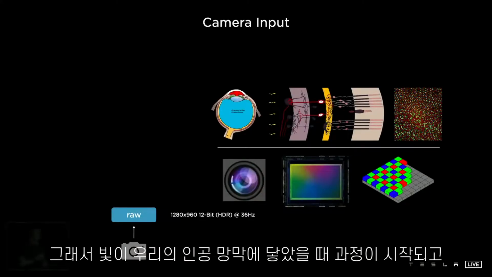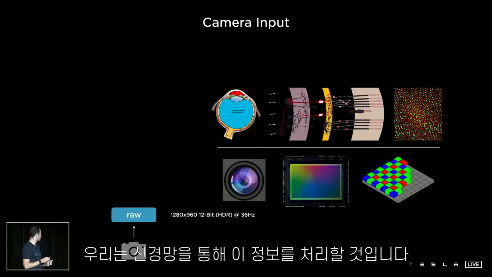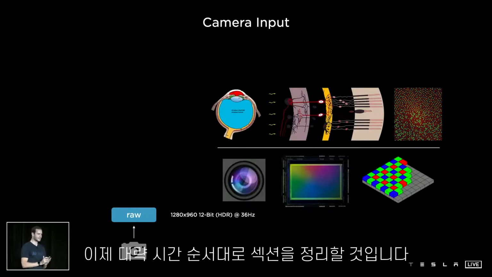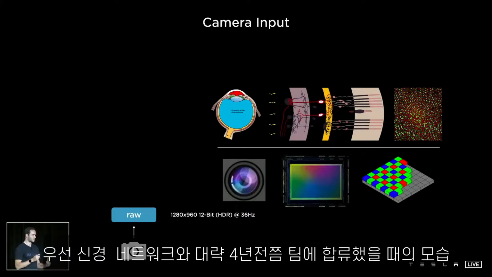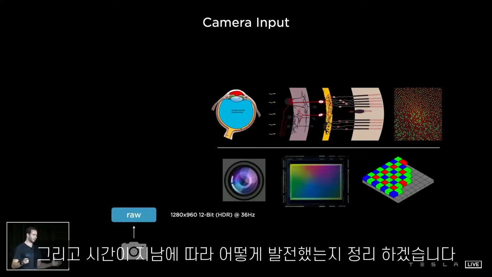So the processing starts in the beginning when light hits our artificial retina, and we are going to process this information with neural networks. Now, I'm going to roughly organize this section chronologically, starting off with some of the neural networks and what they looked like roughly 4 years ago when I joined the team, and how they have developed over time.